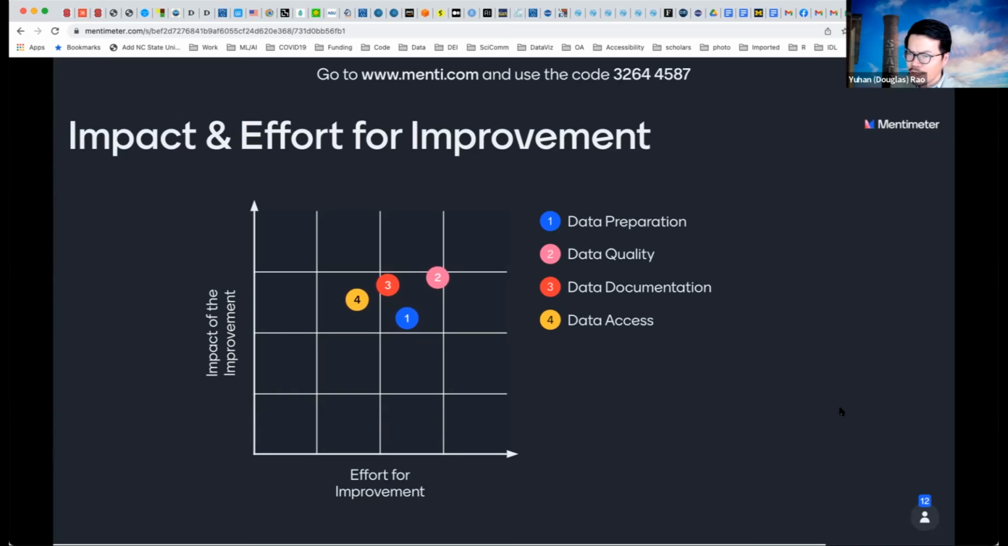Pen, I saw your hand raised. Do you have any other comments you want to make in the earlier discussion? Is Pen still here?